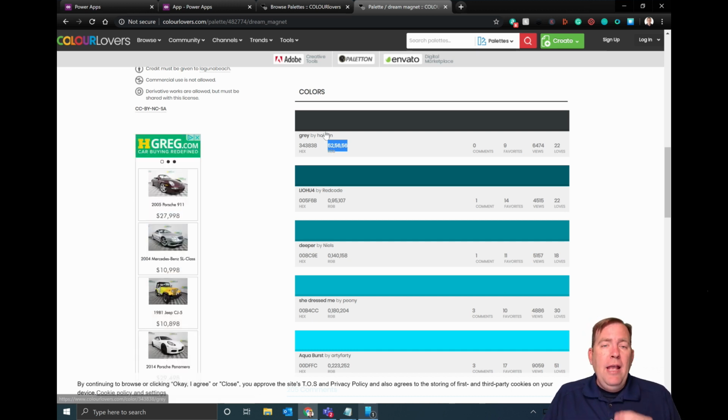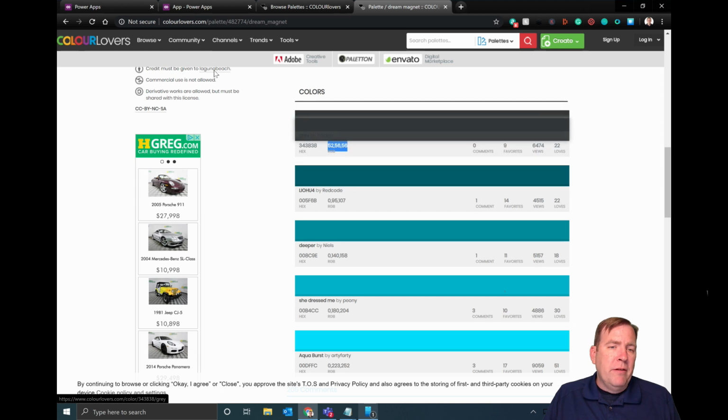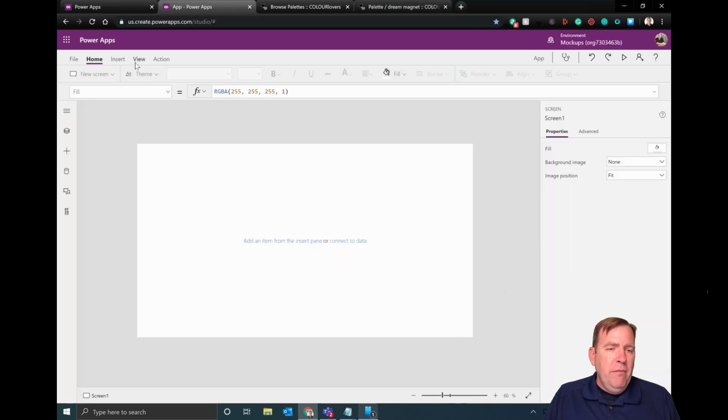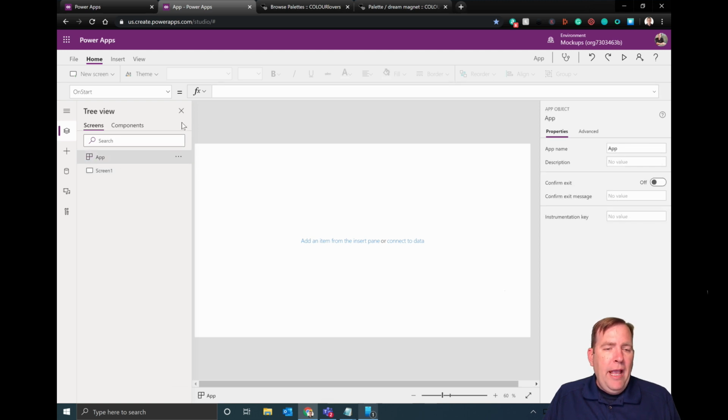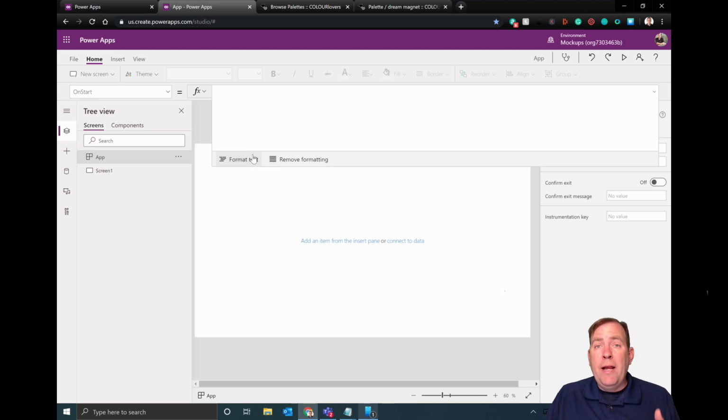What we could do is drop these into a header and a sidebar and a footer and just move on. In my case, though, I'm going to do something a little bit different. I'm going to go over to my application, and first thing I'm going to do is go to my tree view here, select my app, and go to the App OnStart and start to add these variables to my App OnStart.